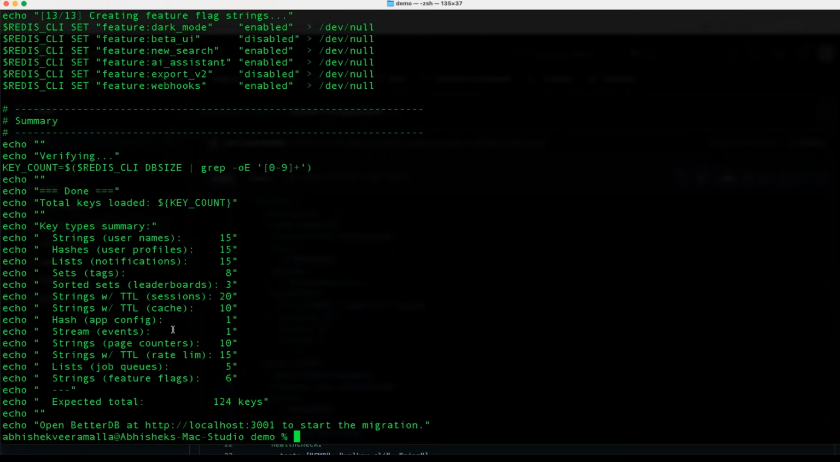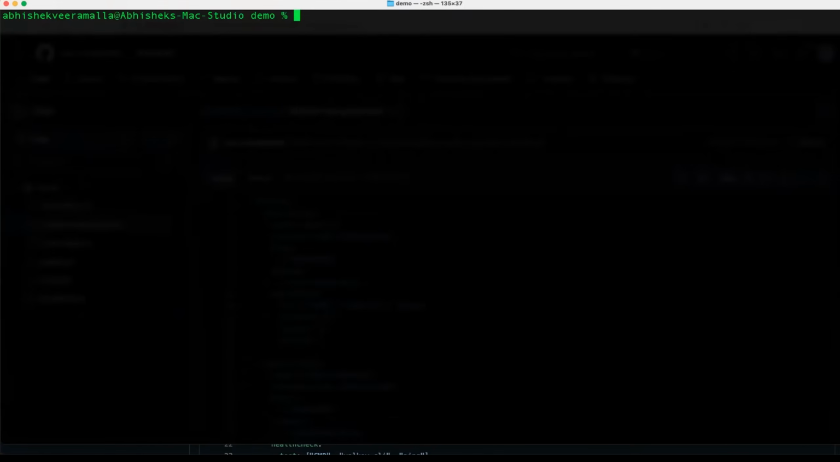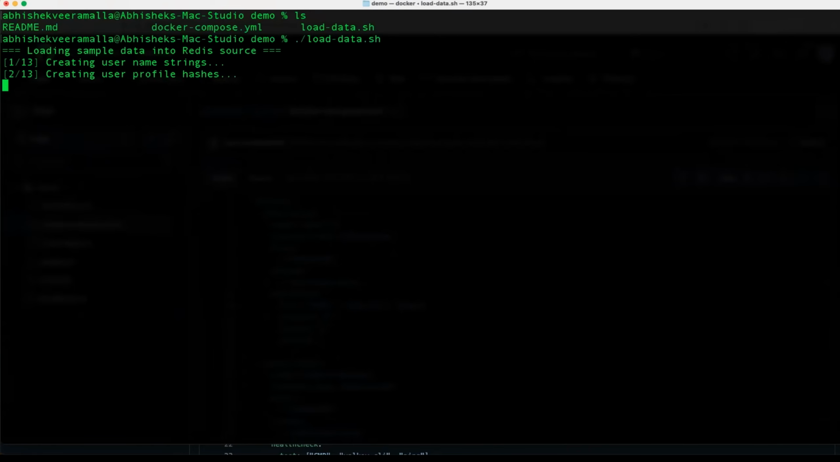I'm not taking a huge amount of data into the data store. I'm only storing 110 keys. Perfect. So, dot slash load-data.sh. It shouldn't take a lot of time. You should have the data loaded in probably 30 seconds.